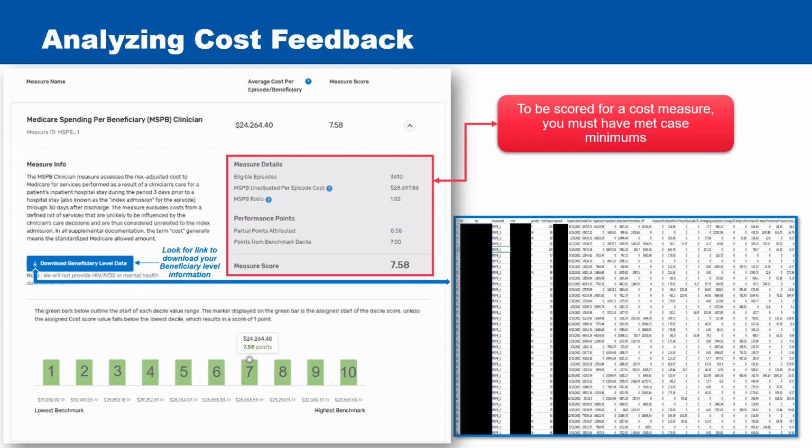And finally, you'll see the link labeled Download Beneficiary Level Data. This is where you can access your detailed patient level reports, and those are going to list every attributed case. It's going to include your cost components, diagnosis-related groups, and discharge information. These reports are excellent resources for drilling down into specific drivers of your cost and identifying areas for improvement.